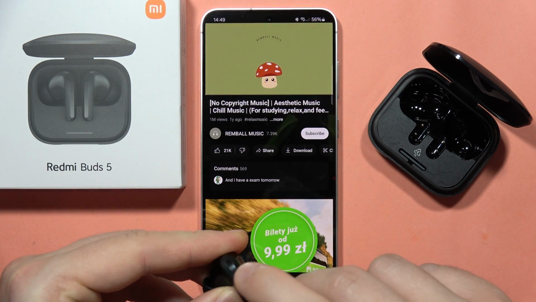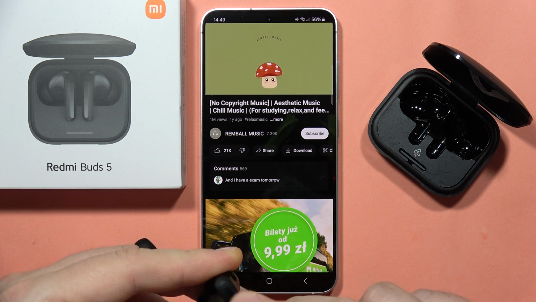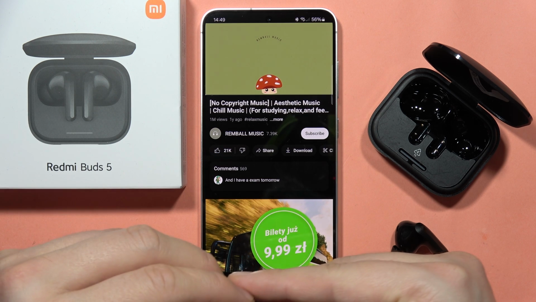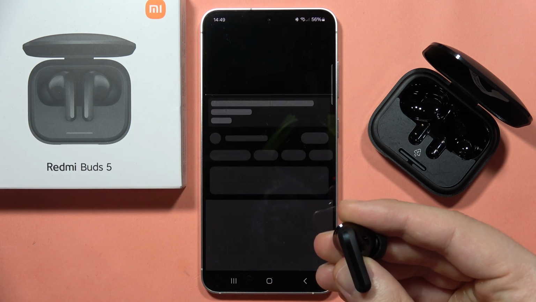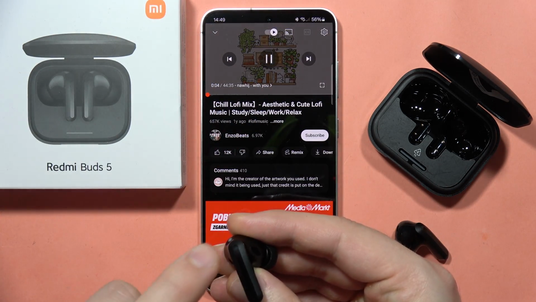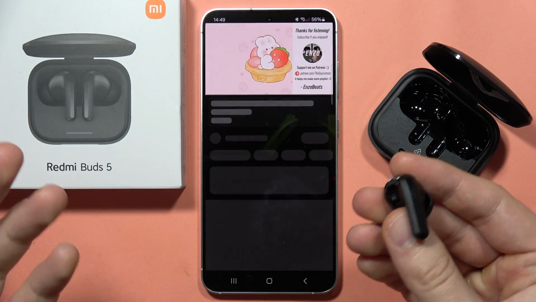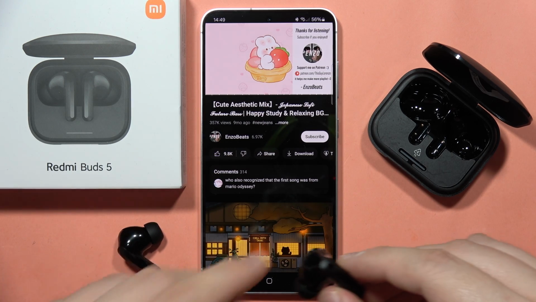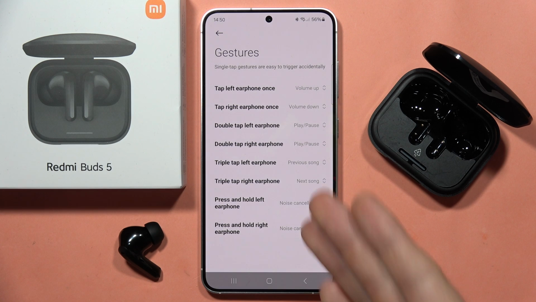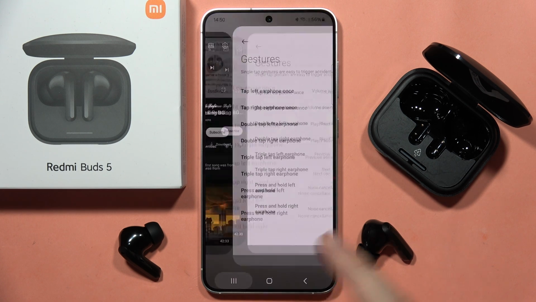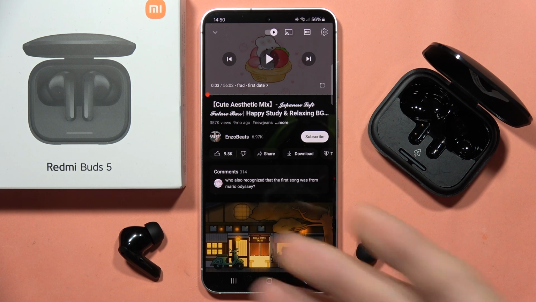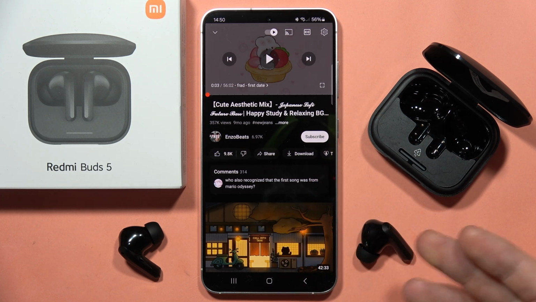There we go. Okay, right now it actually works. One more time, 1, 2, 3, and it works another time. So I don't know what is going on, because the other functions like volume up, volume down, play and pause on, for example, noise cancellation work really well, but there's something wrong with turning songs. So please tell me if you have the same issue with your earbuds.